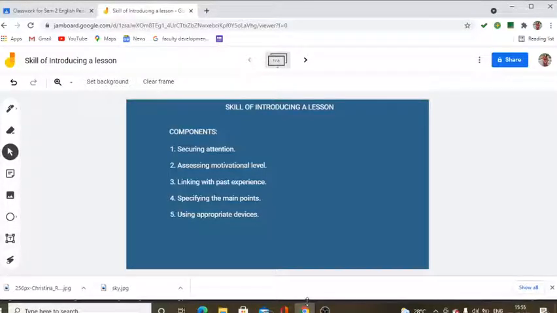Hello students, today I am going to demonstrate the skill of introducing a lesson according to each component. Now there are 5 components in the skill of introducing a lesson: securing attention, assessing motivational level, linking with past experience, specifying the main points and using appropriate devices. Now let me begin with securing attention.